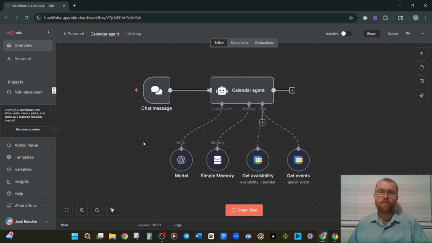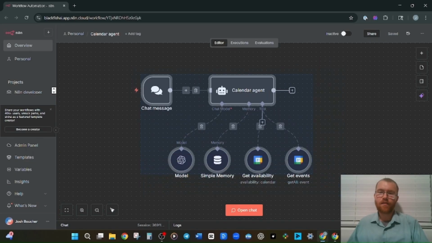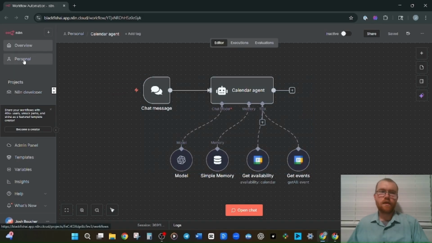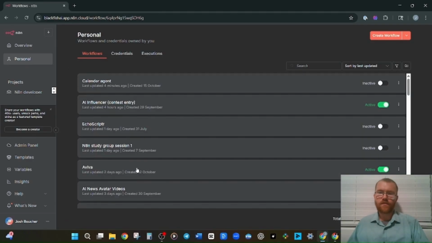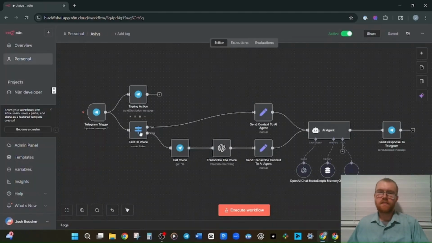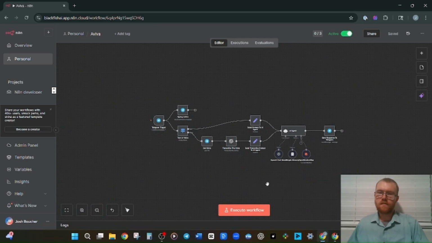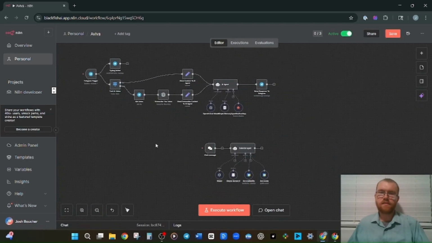I always like having things in the same workspace, so we are going to hit copy on this, and look at that. Our clipboard history now has the JSON code that determines all of these nodes. And now I am going to go back to personal, and Aviva is our Telegram bot. Now I'm going to zoom out just a little bit and paste. And there we go. I'm going to go ahead and hit save.